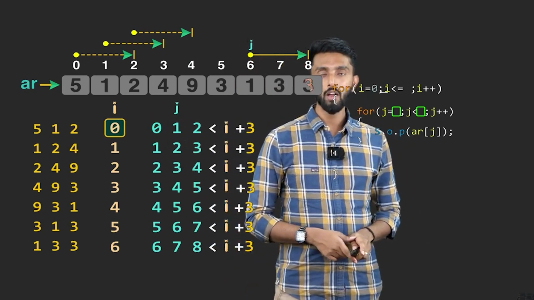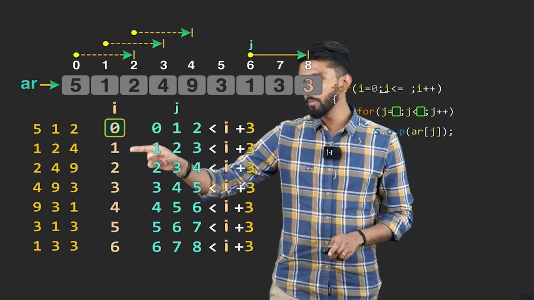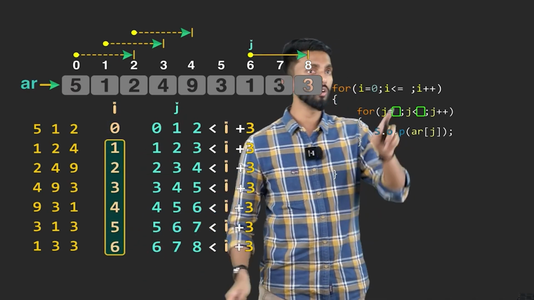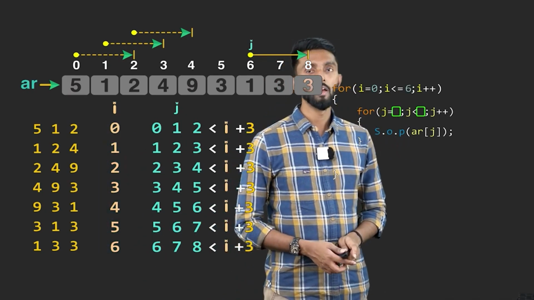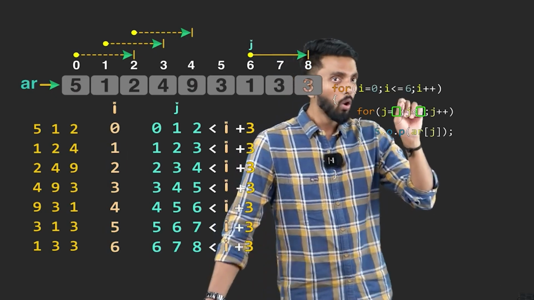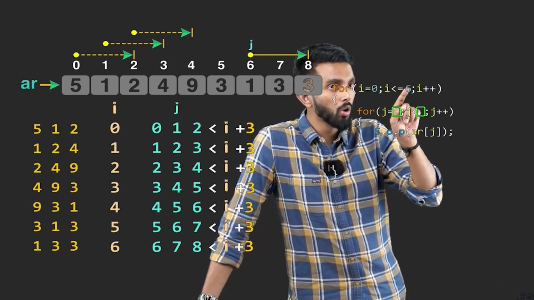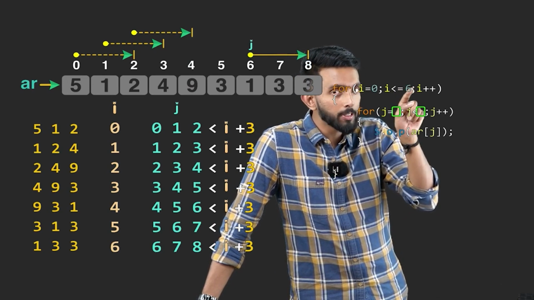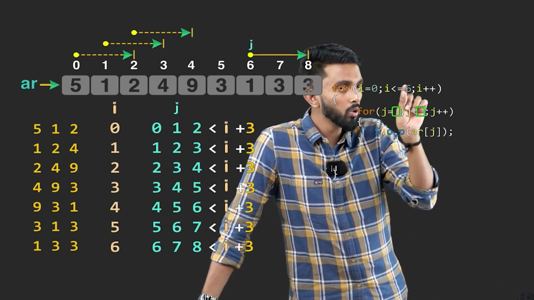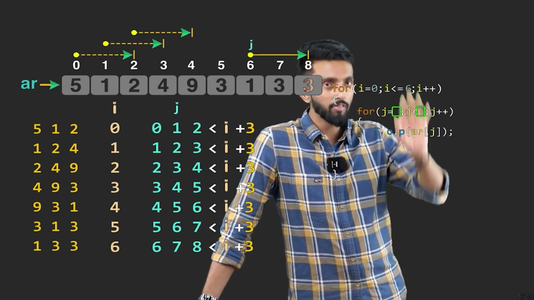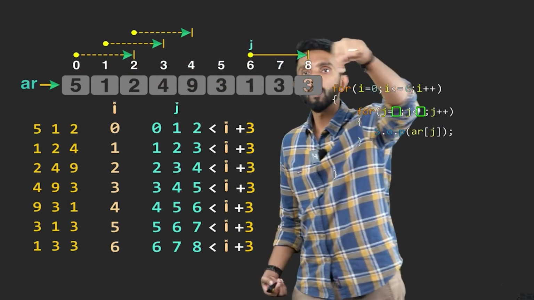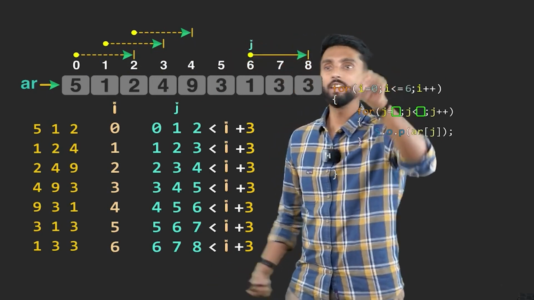Am I clear till here? Tell me, maximum till where should I go? 6. Maximum till where should I go? 6. Okay, I will tell that 6. I hope you are able to understand. Now, okay sir, it should start from 0, go till 6. This 6 also in general I want to write. How to get this 6? You may ask. Very simple. Tell me, what is the total size of this array? Total size of this array is 9.